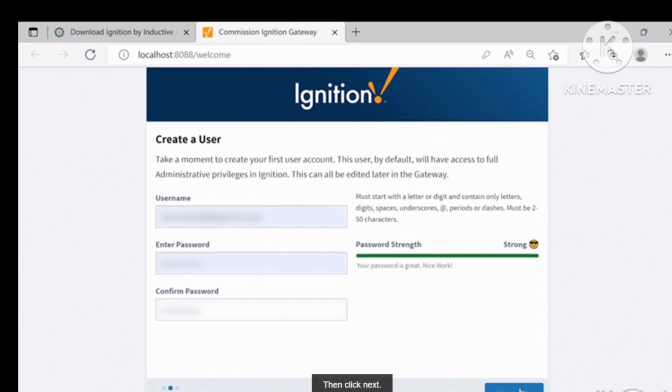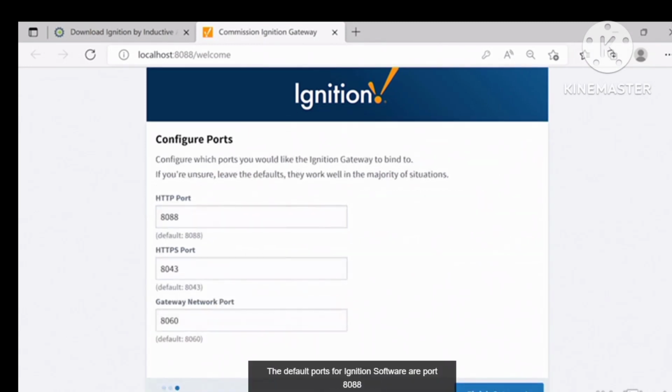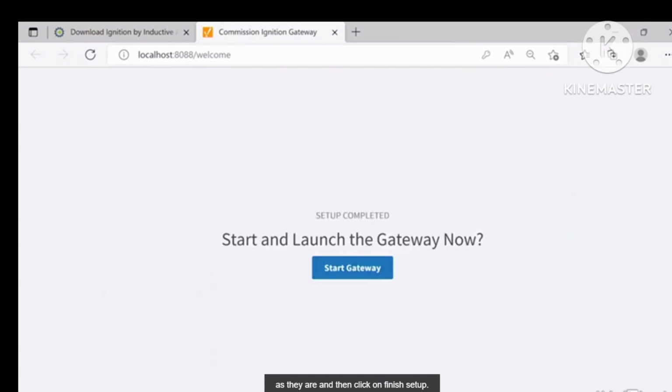Then click Next. The default ports for Ignition software are port 8088 and the HTTPS port is 8043. And finally, the Gateway network port is 8060. So I'm going to leave the defaults as they are and then click on Finish Setup. Here, I'm going to click on Start Gateway.